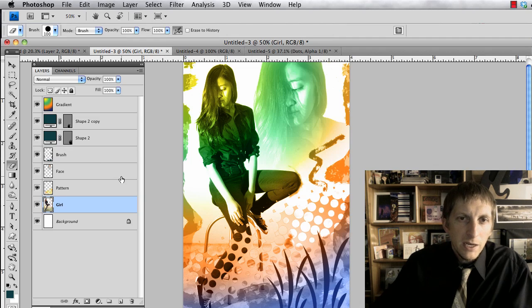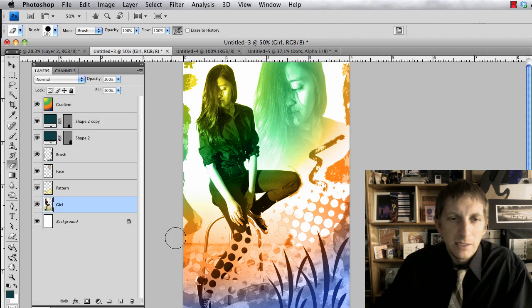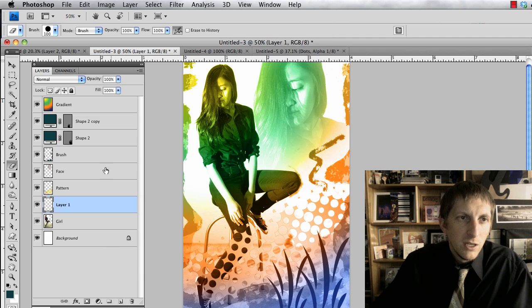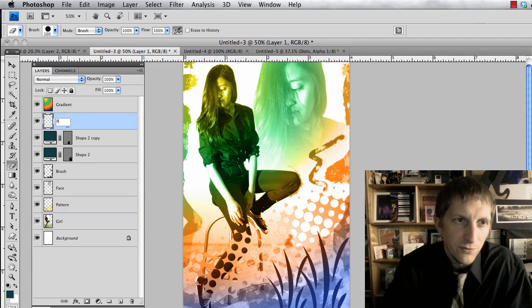So if we put it back, there we go. It's a little bit less distracting. Now this carpet though, I think I want to have a different color for this carpet. So I'm going to create a new layer. I'm going to put this layer on top. Actually, yeah, I'll put it down here. We'll call this floor gradient.